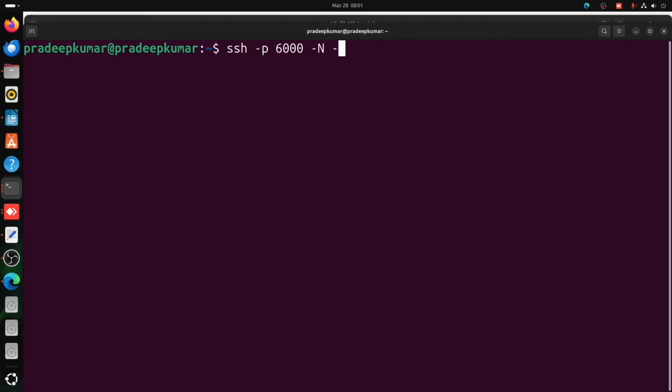That is the port number I am connected to my Docker. Then this is very important: -L and -N. So this should be in the same order. You should not change the order. If you change the order, this may not work.